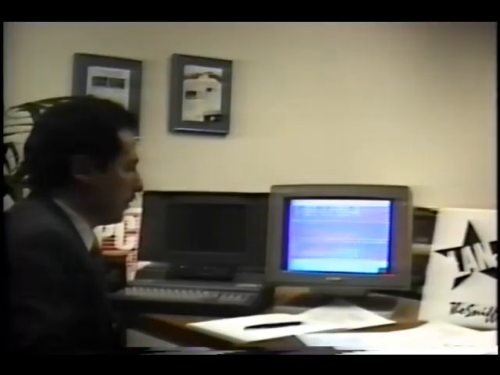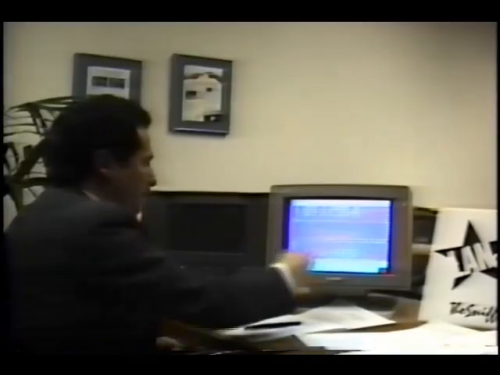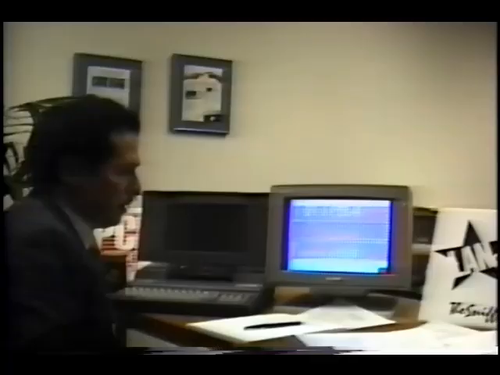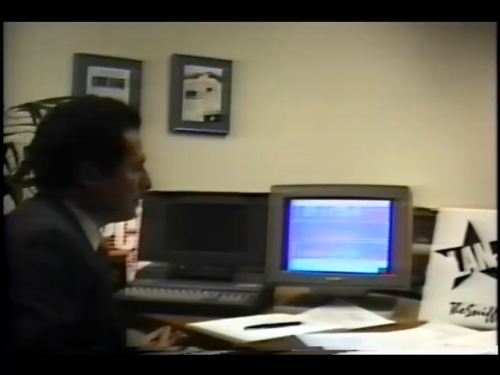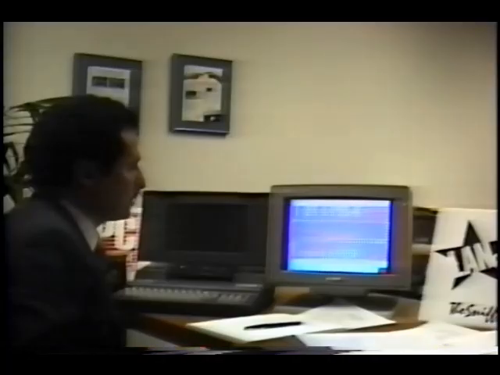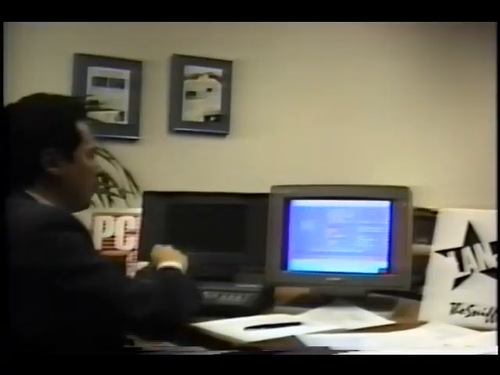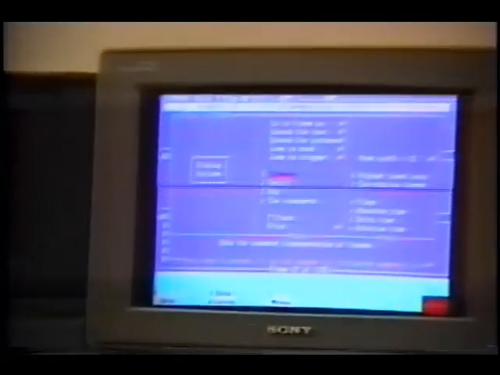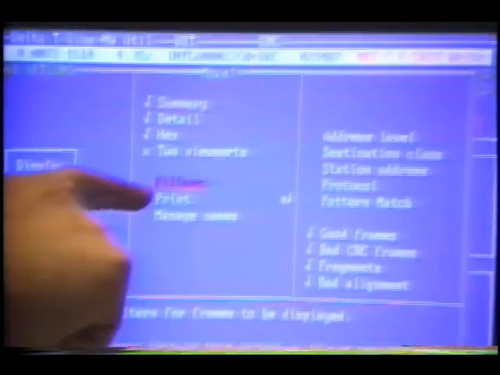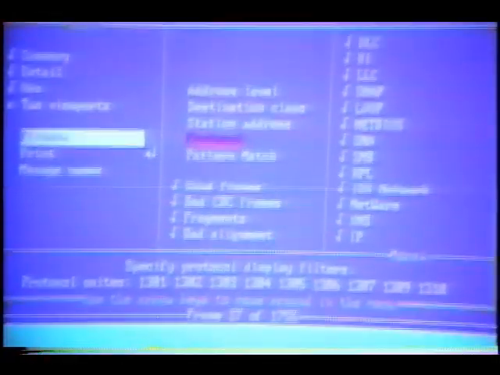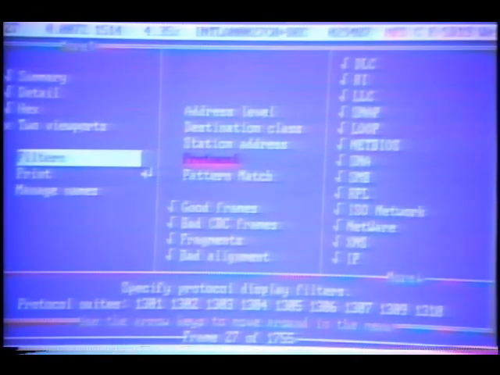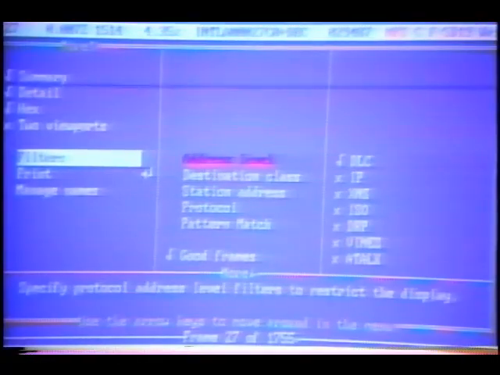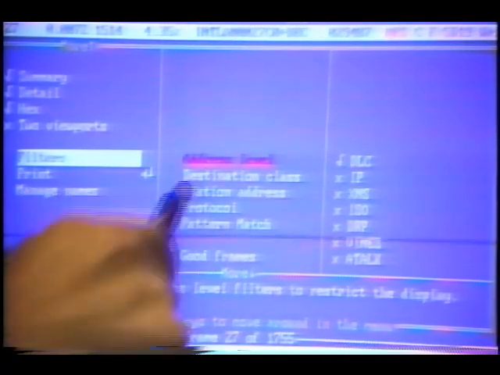Now, clearly there's a great deal of information out here. We've captured 1,755 frames. What we have done is basically create a database discriminator inside of the sniffer that allows us to display virtually anything we'd like to see. So we go down to filters. I hit F. All I need to do is hit the first letter, and we can filter based on any of a number of important selection criteria. For example, suppose I wish to filter on an address level.